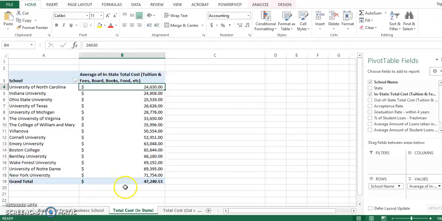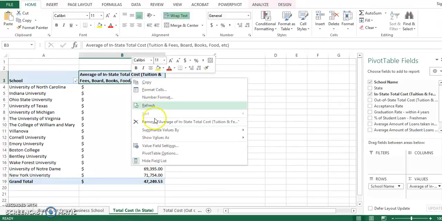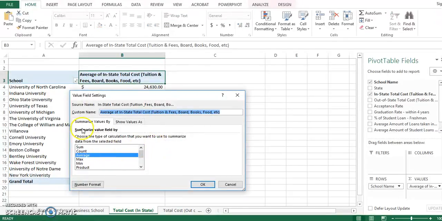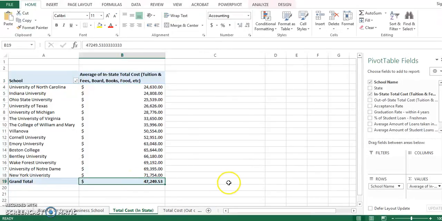I also took the average of the cost for all these schools to calculate the average total in-state cost, which helps users to compare the actual amounts to the total average cost. I did this by clicking this box, right-clicking it, value field settings, summarize value field by average, and I clicked OK, and it gave me an average total cost of $47,000.